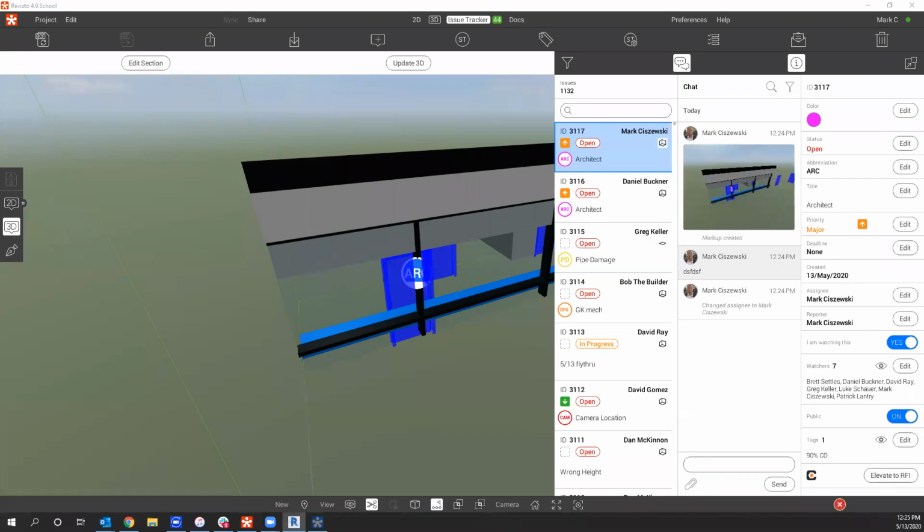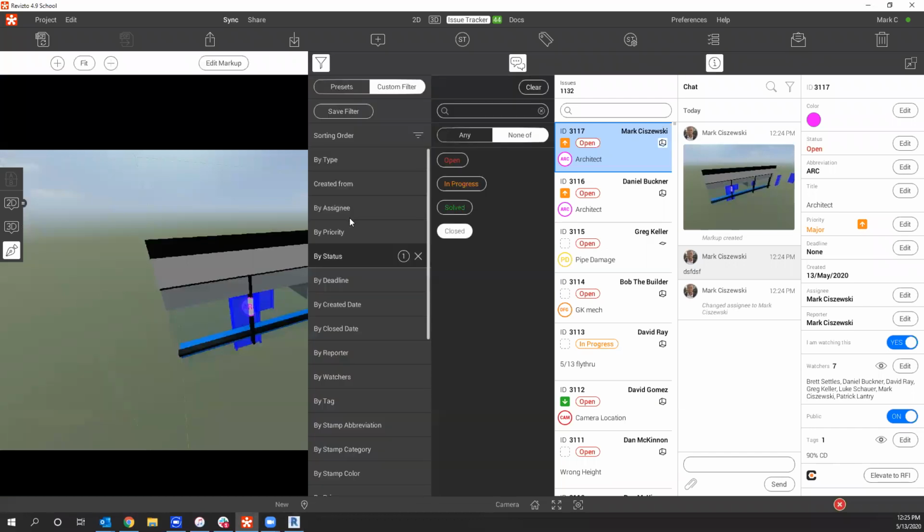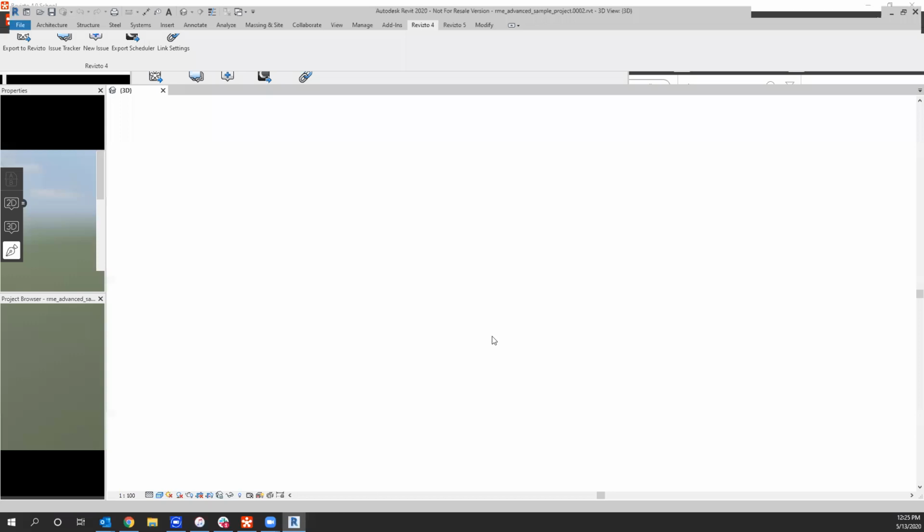So my goal, and again, let's just come back. I didn't actually create a preset. I probably should have, but we're just going to say, you know what? I only want to see issues that are in progress and open. We'll come to assignee, only see ones by me. So I have 49 issues I need to get rid of. So let me move Revit over to my primary monitor here so we can see our model up here, and I'm going to try to fix this door.